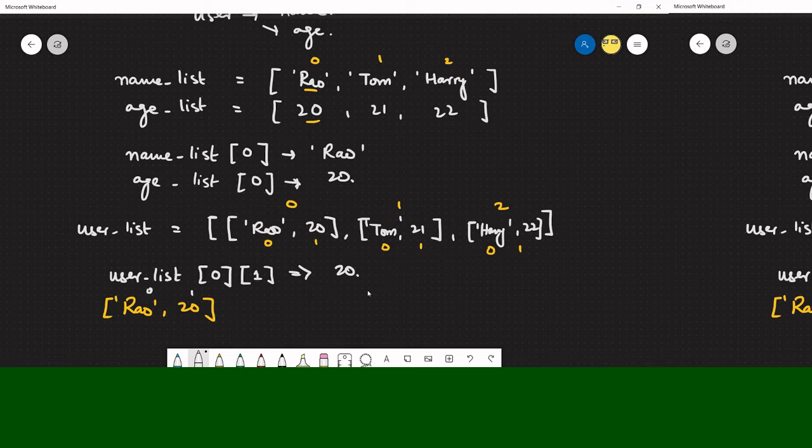And I'll say, okay, that's pretty smart. What about the third person you added? You'll say, that's pretty easy. I'll have user list and index 2. So at index 2, I have the third person stored, and if I want the name of that person, I'll just pass the index 0. So I know for a fact that user list square bracket 2 will evaluate to Harry and his age. Then this whole thing combined, me saying give me index 0 of that particular list, will give me Harry.